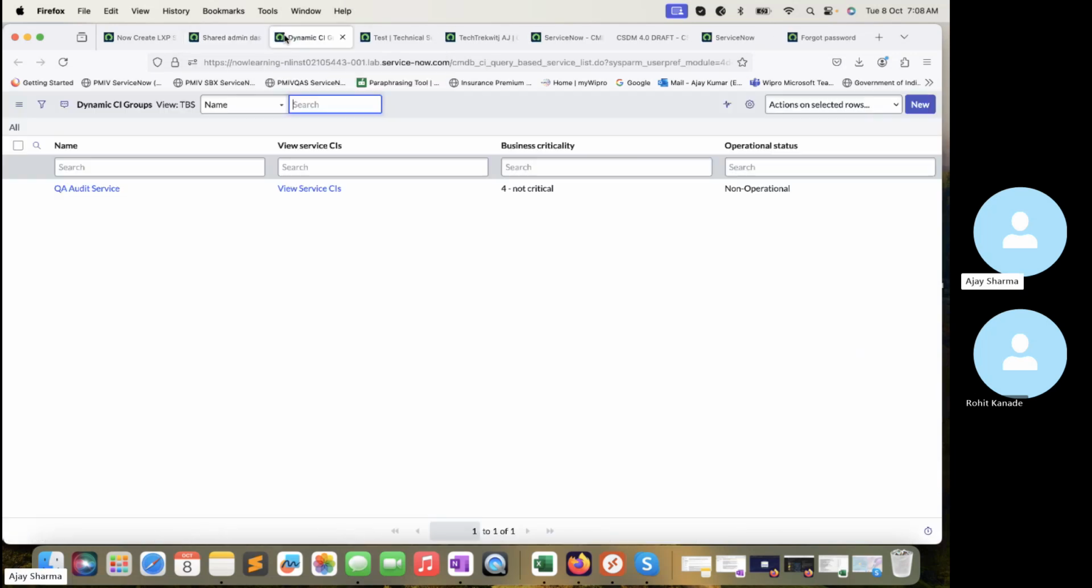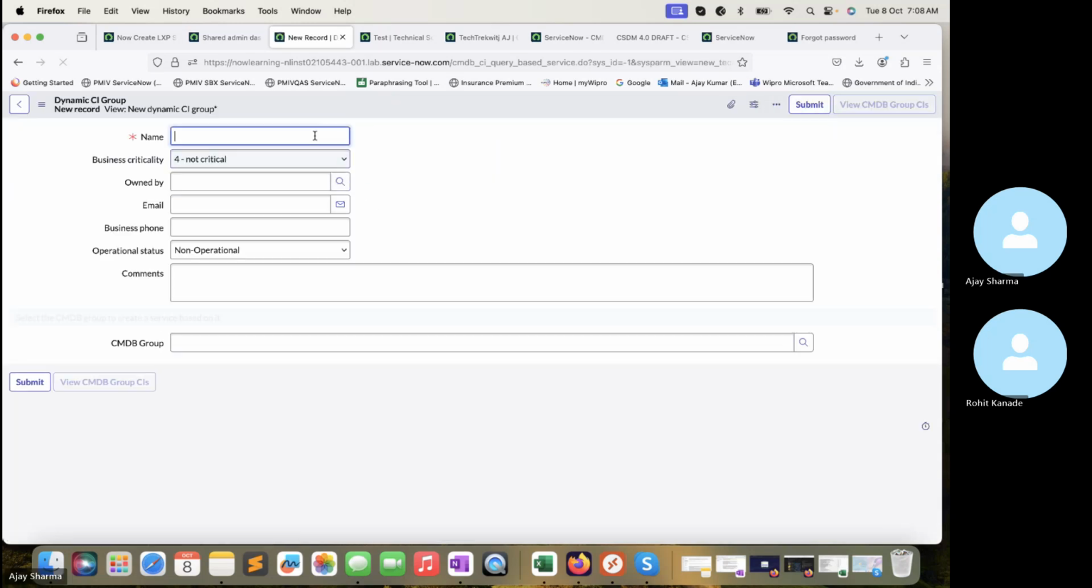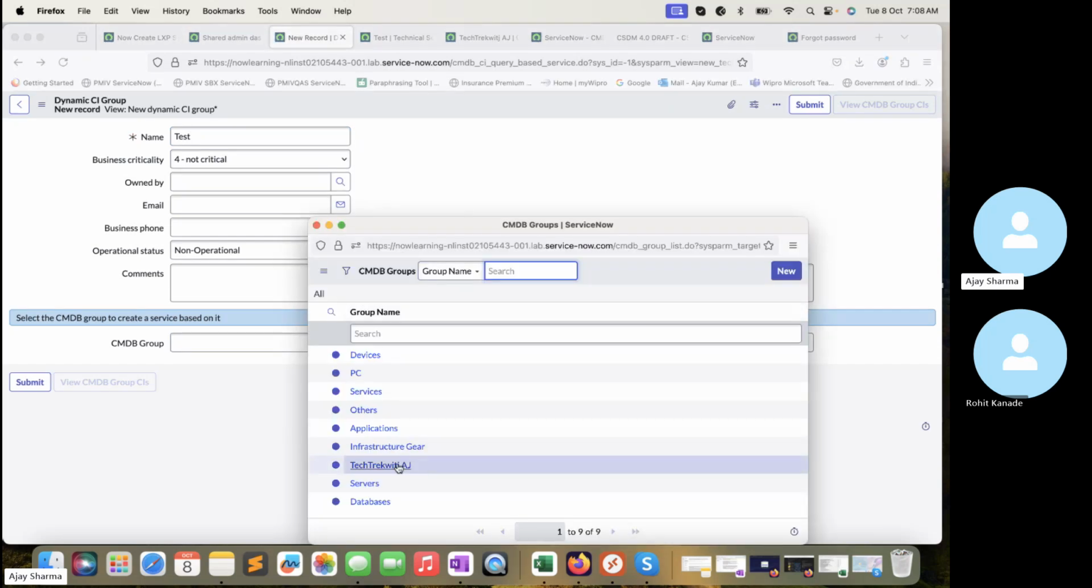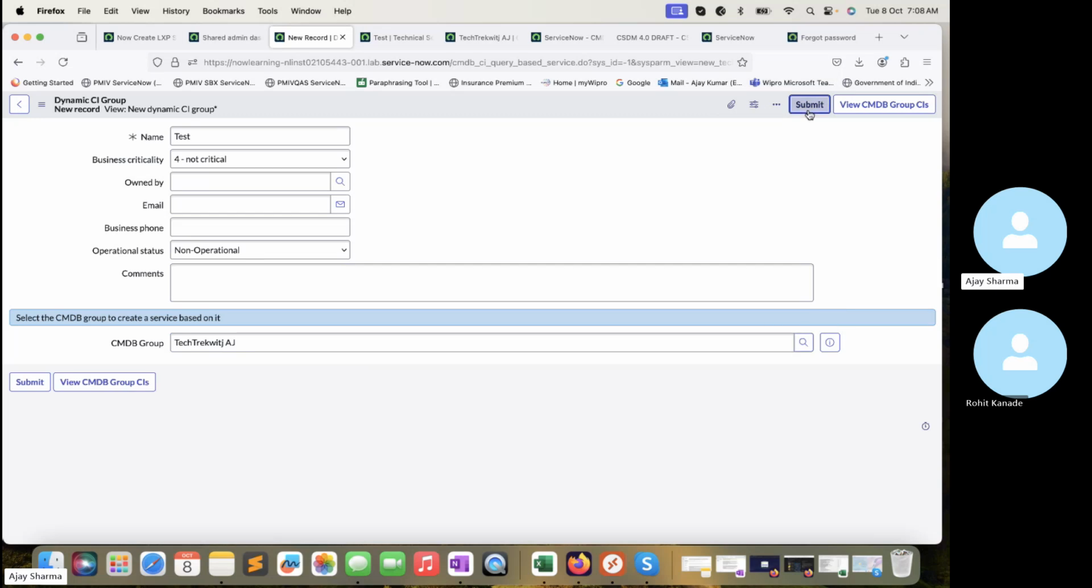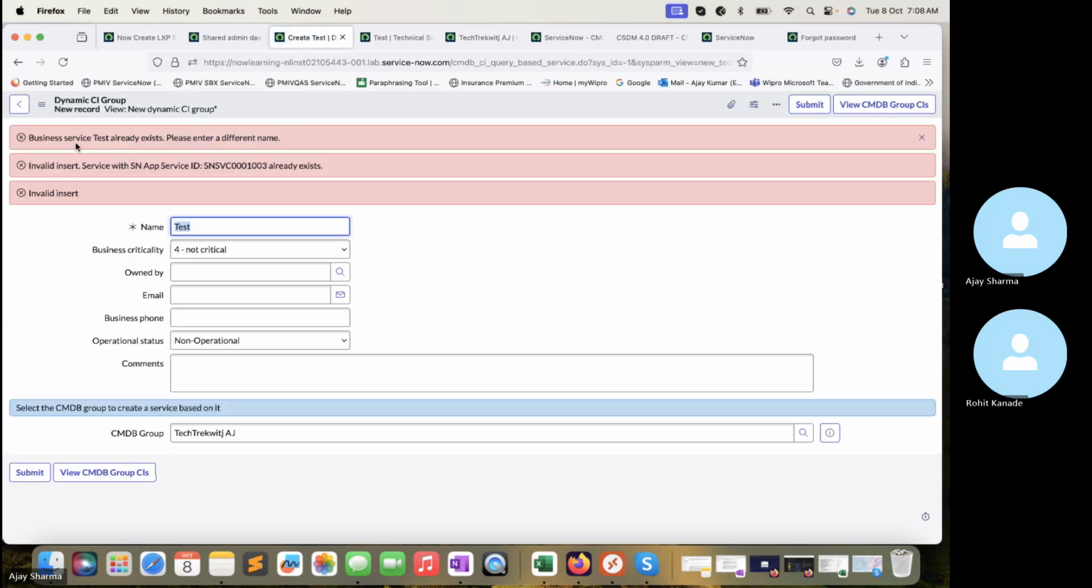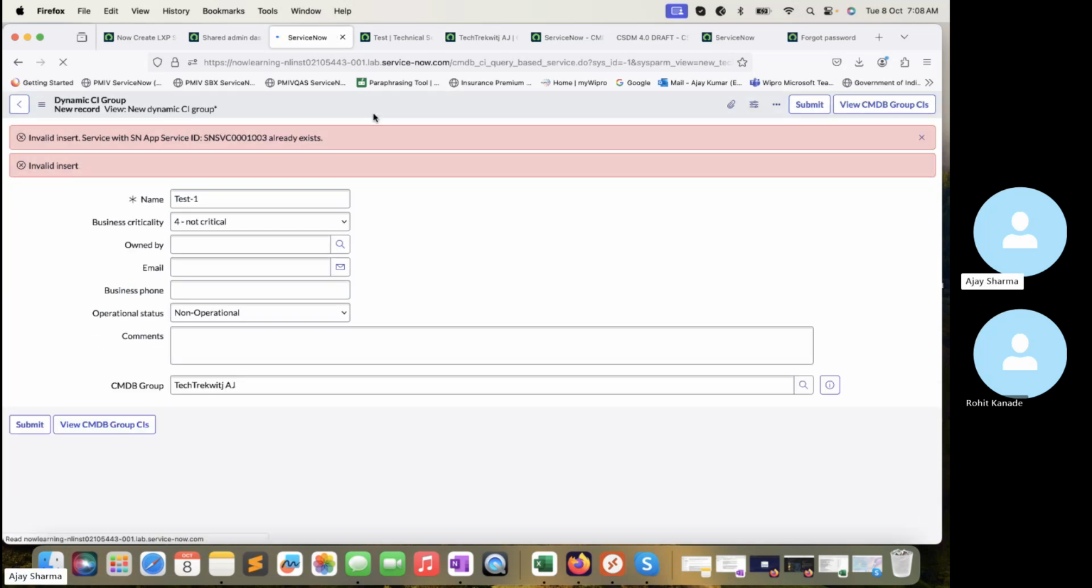Dynamic here, basically. So here, let me create one more. Test. And if you see here, CMDB groups is the reference of the dynamic CI grouping, right? So I can reference it and submit it. So basically that particular thing is mostly for business services already established. Okay, save this again.